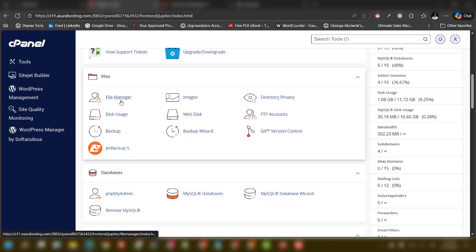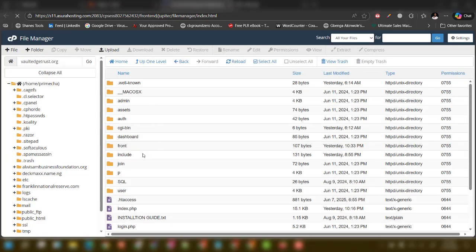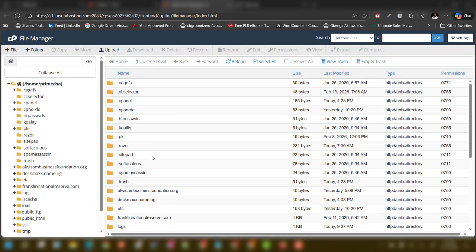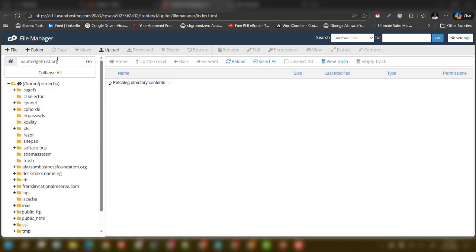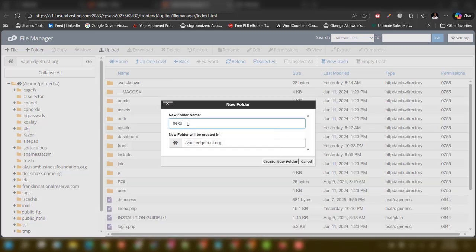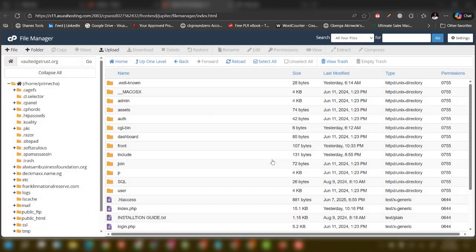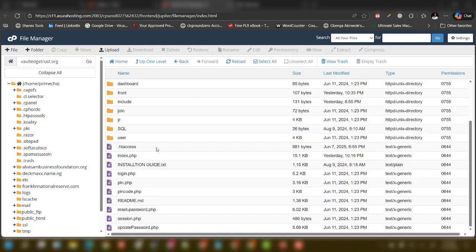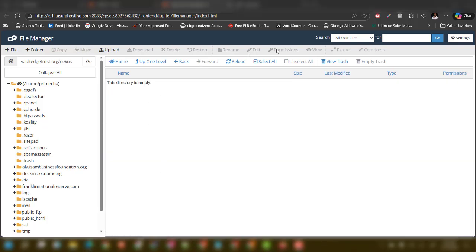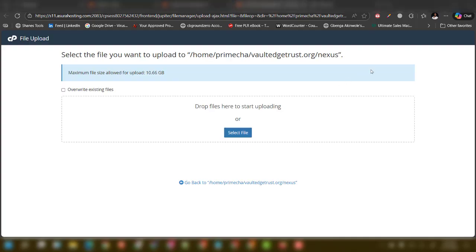If I come to my cPanel here, come to file manager, I'll just use a particular subdomain which I can use here. I'll just do this, then create a folder and call it Nexus. This is the folder. Open the folder. Then I'll need to upload the file inside. So I'll come to where I have upload here, then I'll come to select file.